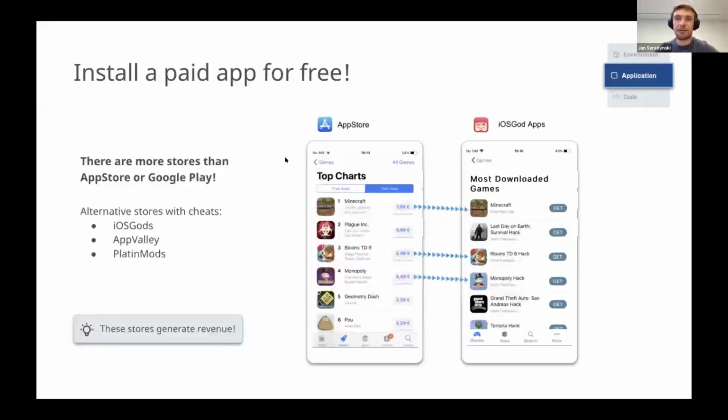Okay, so now I'll talk about application integrity, which is another component of our model. Many users can install a paid app for free from third-party stores. There is not only one original App Store and Google Play Store, there are alternatives, for example, iOS Gods. There you can download paid apps for free. In the case of Minecraft, you need to pay €8 in the App Store. However, if you download it from the iOS Gods store, you just get it for free.